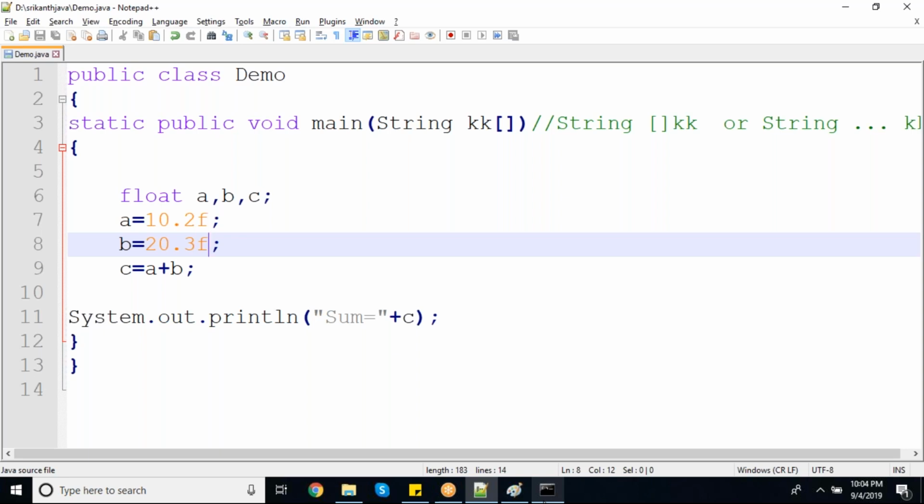Now, if you want to work on double, you can work on double also. You can work on any other types, not an issue. Only for float, this problem is there.